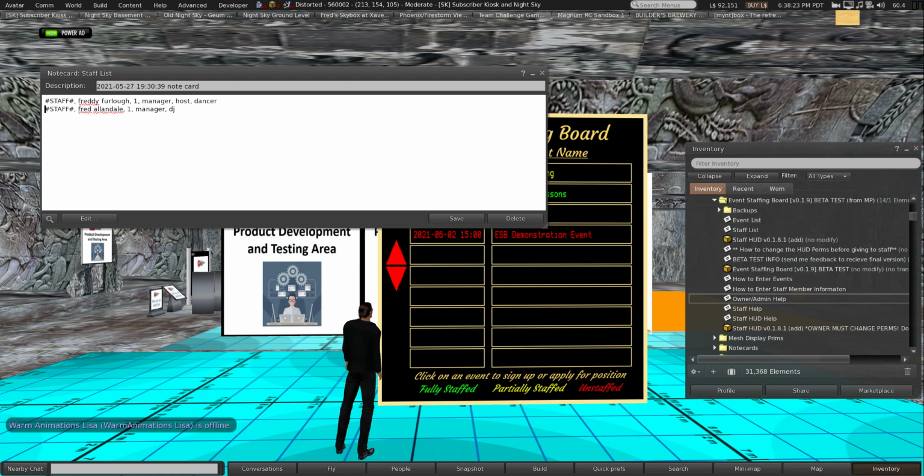Each staff line has to start with the term pound, staff, pound. That's how it filters out all the other extraneous information that might be in the note card. Then it's just the name of the staff person. This is either a 1 or a 0 for the opt-in, opt-out flag. We covered that in one of the previous tutorials. That's so people can decide whether or not to receive staffing request instant messages.